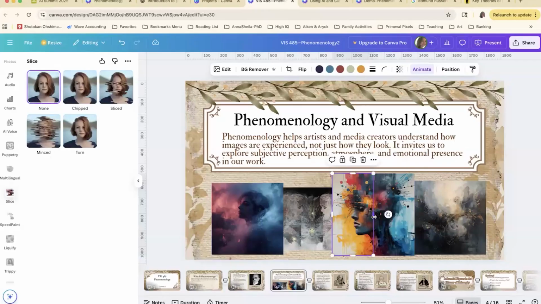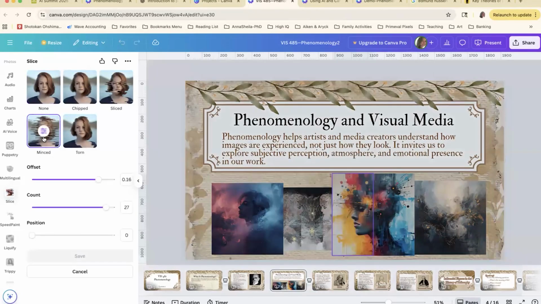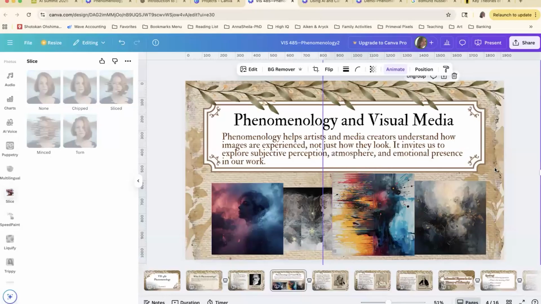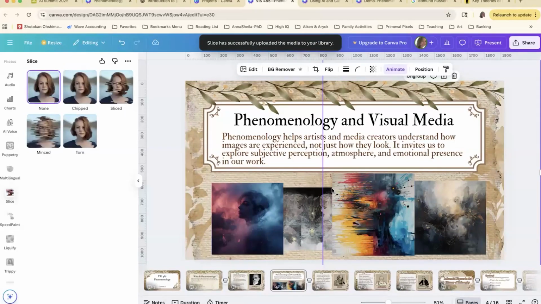Now I'm designing because I'm part of visual media. So the bottom one is not going to be touched, and the top one, I'm going to do a slice. Okay, how much? Maybe that much, not too much. And then I save. Okay, so I'm creating even more. There are so many things here that you could use. Obviously, I'm out of credits for speed paint, but I will show you what that looks like.